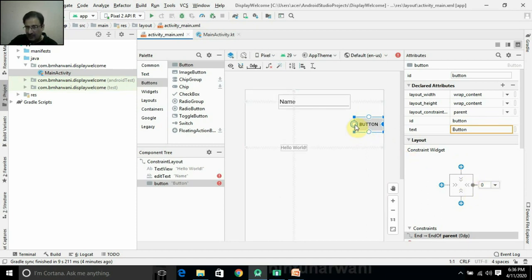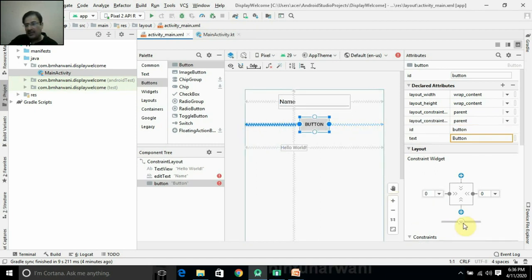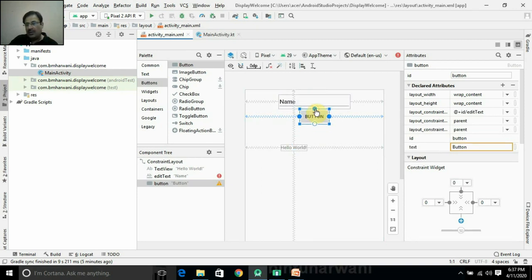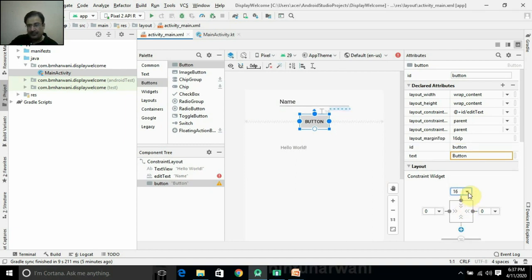Now I'll click this dot here and I'll drag it to the left corner of the layout. But here there are no constants to the top and bottom of the attribute. I'll click this node and drag it to the button. Now see, this button is in zero spacing from the EditText component. I'll click here. I'll make it say 16. We can even increase it to 24.